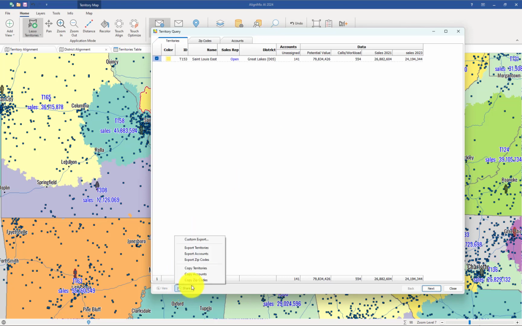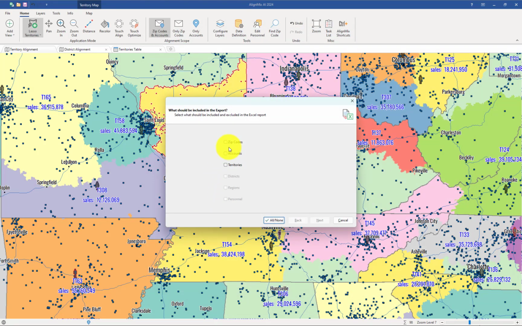From here, we can copy a list of the territories, accounts, and zip codes to your computer's clipboard. Or you can export the territories, the accounts, or the zip codes, or select Custom Export. From here, we can choose to select all three options, and then what sort of export you want, whether it's standard, everything, or a custom.